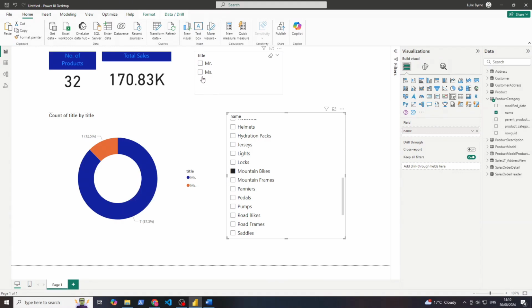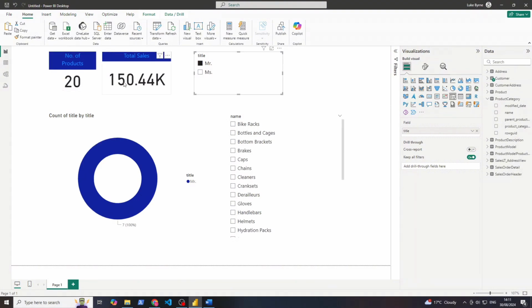Likely because it's inferred. And up here we can change it. So let's say we want to see the total sales of products that are bought by Mr. Click that. 150k total sales. So there we go. We've now loaded the data into Power BI and we've created a very simple dashboard.